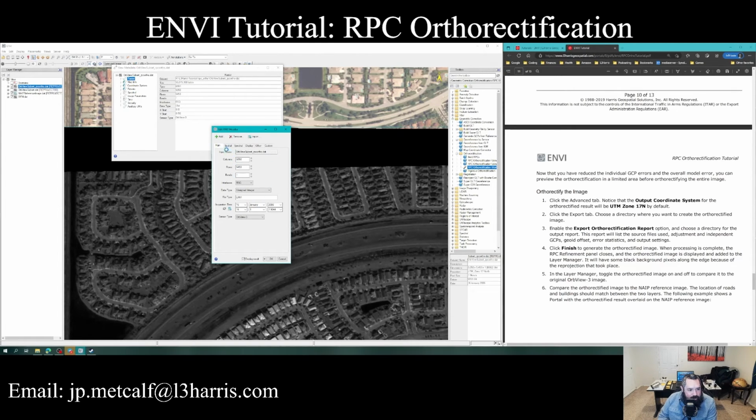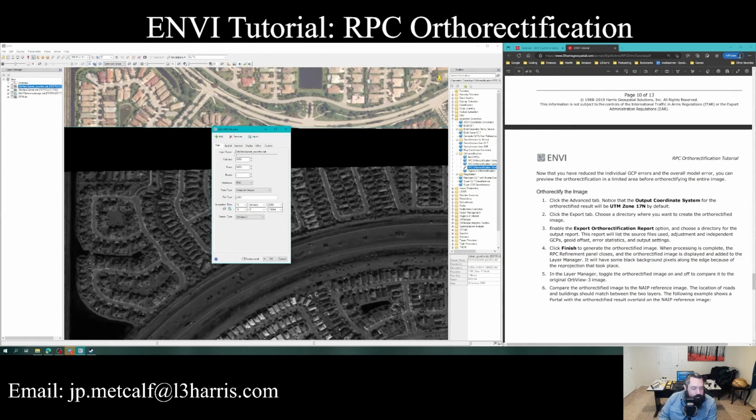Okay, so we have spatial. It's trying to read the header right now. We have spatial, spectral, display, other, and custom. So what I want to do is add one. That should be data ignore value.